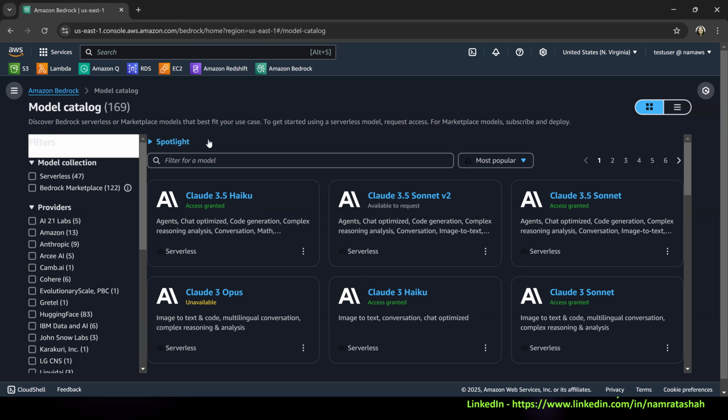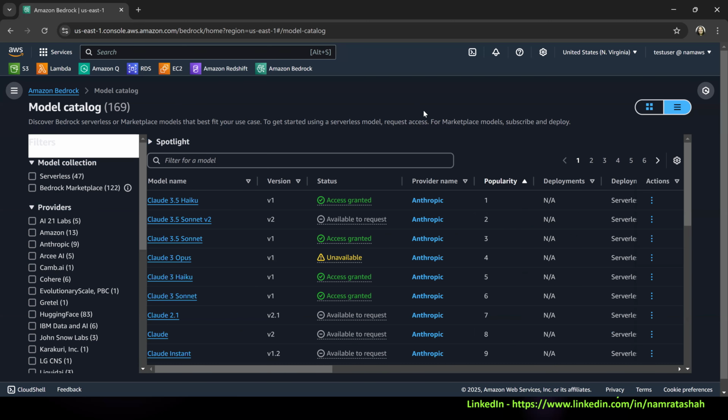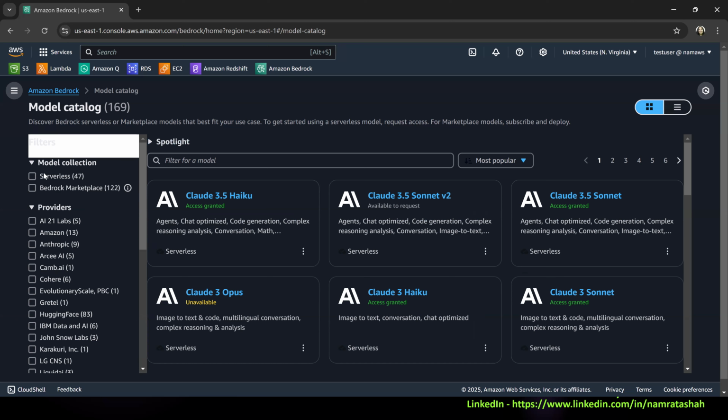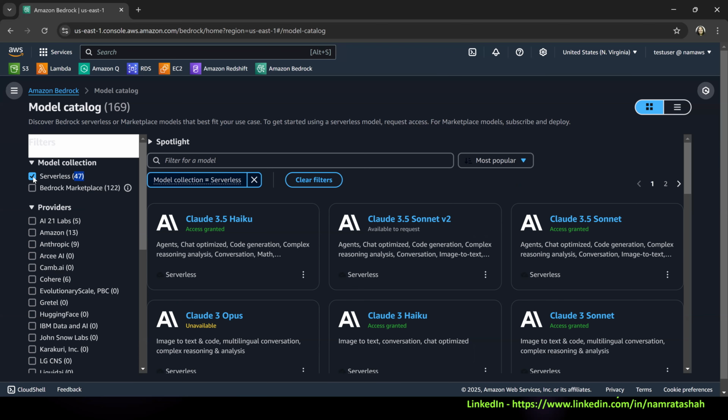On the right, we have Spotlight, and Spotlight shows us a filtered list of models depending on the filter criteria that we select from the left. You can view your output in two forms: first as a grid, or second as a list. So let us go back to model collection. First, let us check out serverless models. Remember, we have 47 serverless models. So let me click on serverless.